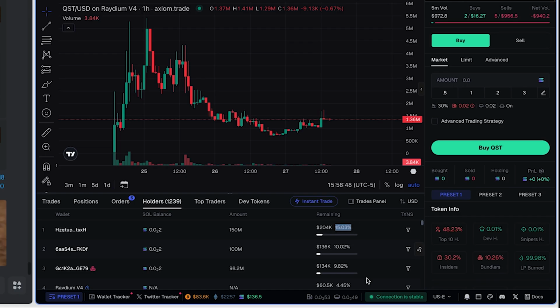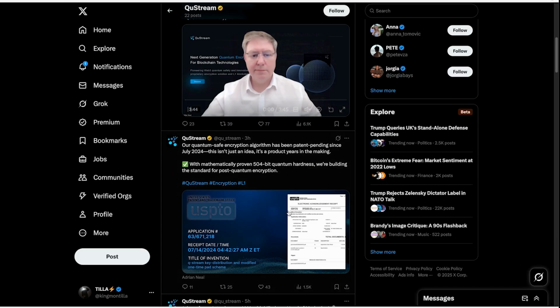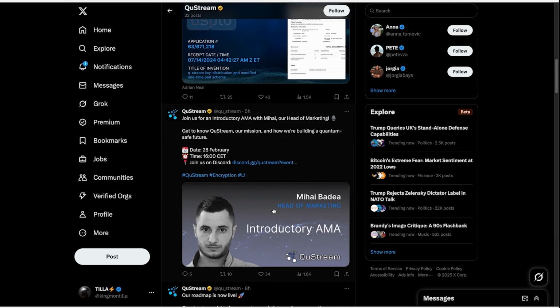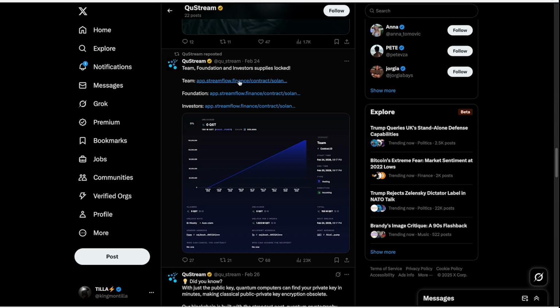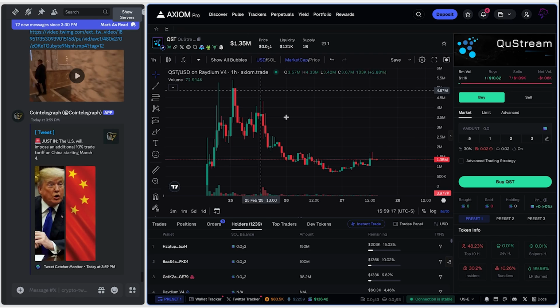You can see here, top holder is 15% alone. The top 10 is 48%. That would normally be, you know, a red flag. But if you know that dev locked supply, they announced on Twitter that they locked supply, right? And usually you'll see it simply with these type of links here, because Streamflow is usually where they'll go ahead and do that. So I find it easier to verify on SolScan with this simple trick, right?